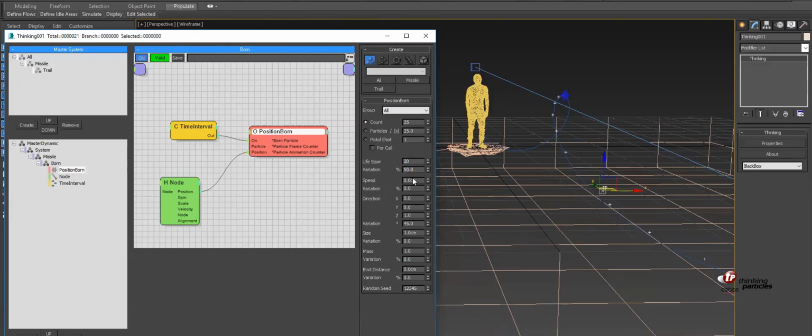I may add just a little bit of speed for them to fan out. For example, I don't know, probably 20 units. And the direction, I'll increase the variation, so they can fan out a bit. So if you see, even this is too much, but in the end, it all depends on the look you're after.